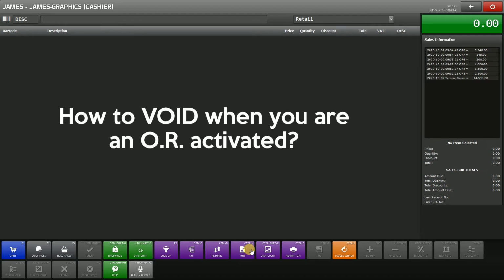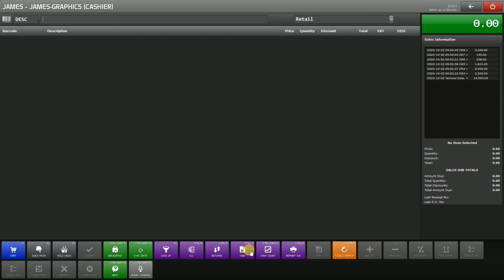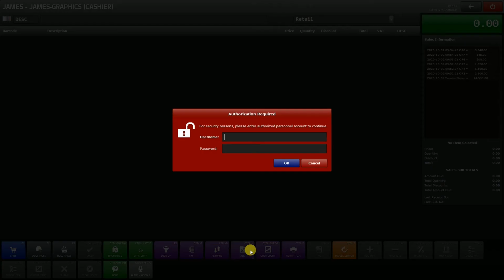How to void when you are an OR activated. First, get the receipt of your customer and look for the receipt number. Press the void button or use the keyboard shortcut Ctrl+V. When using a cashier account you need an admin to confirm your voiding.